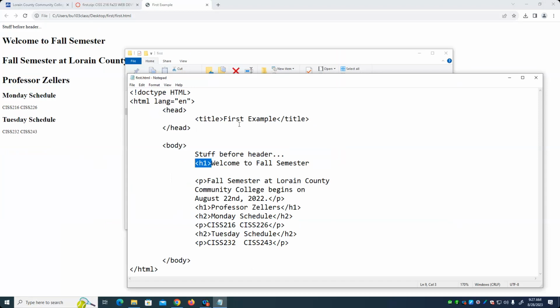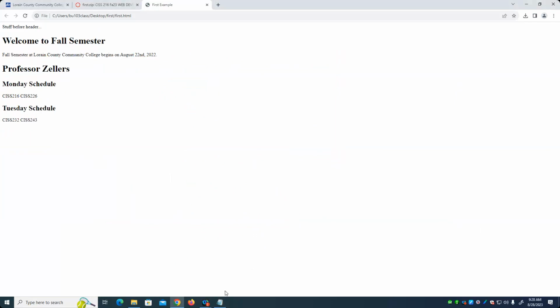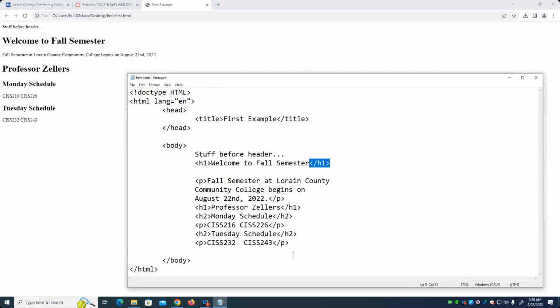So the rules of HTML is that most tags require an ending tag. And that simply says this is the end of the heading. Therefore, when I put the ending tag back in, we get back to where I wanted to be.